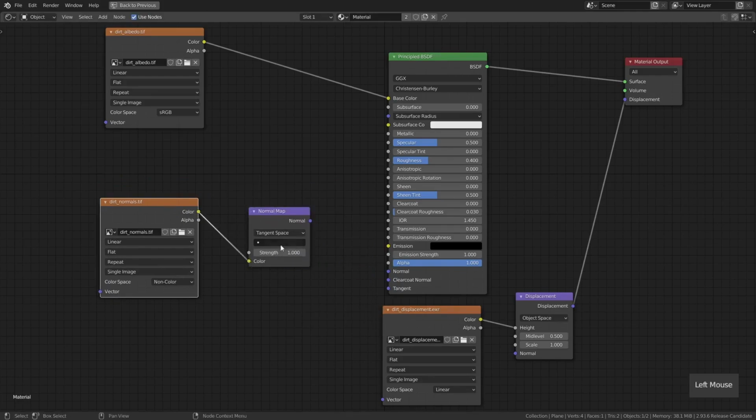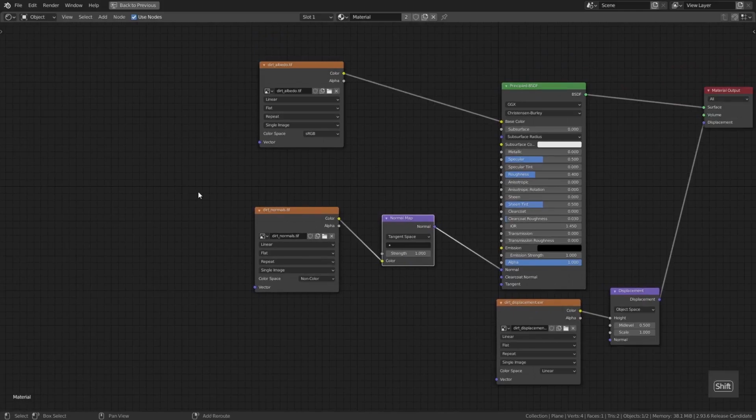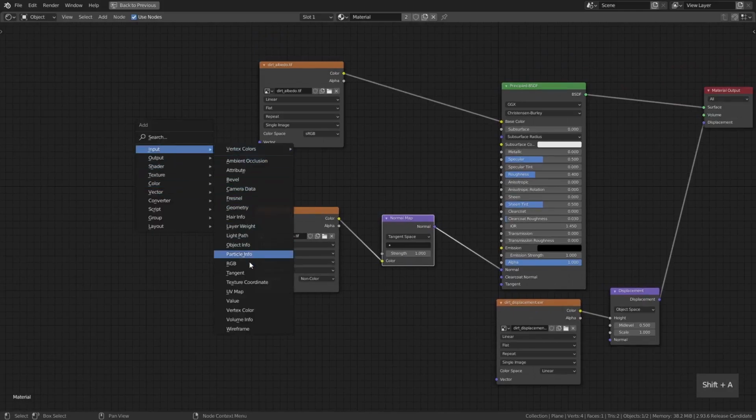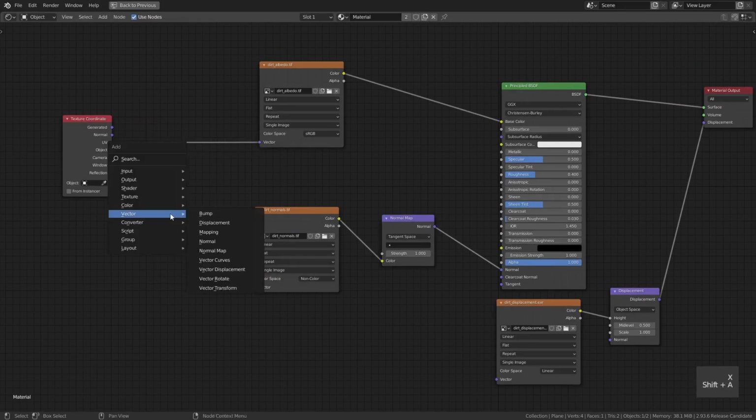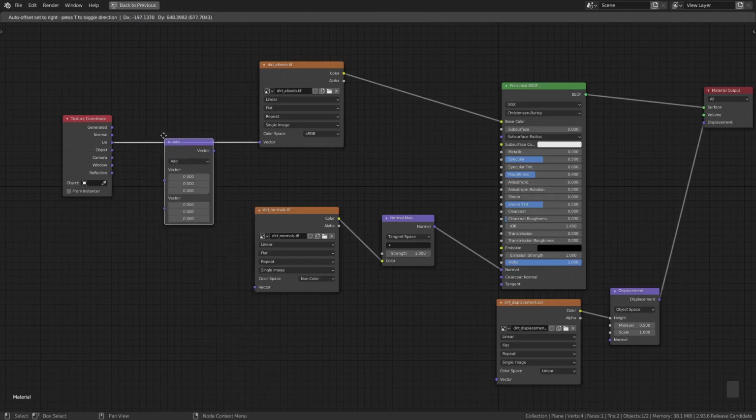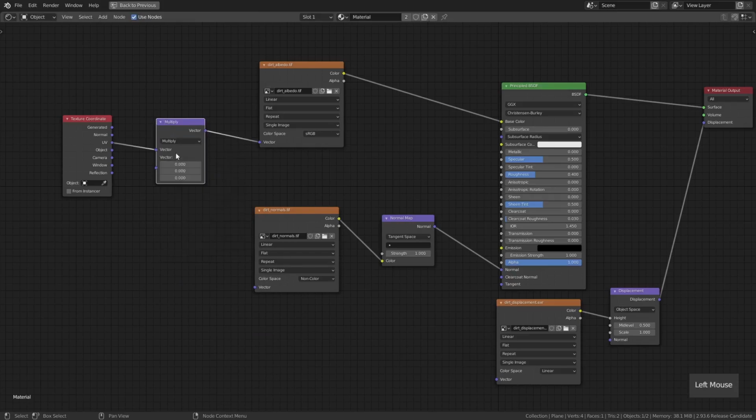Next, we need to know what coordinates we're going to use and hook that up. We just have the one UV set, so I'll simply take the UV output of the texture coordinates node and plug that in to our albedo. Then if we want to change the scaling of our textures or how much we want to tile these textures, we can use a vector math node and drop that in. Then we can set that to multiply. We'll need that for all of our textures here.